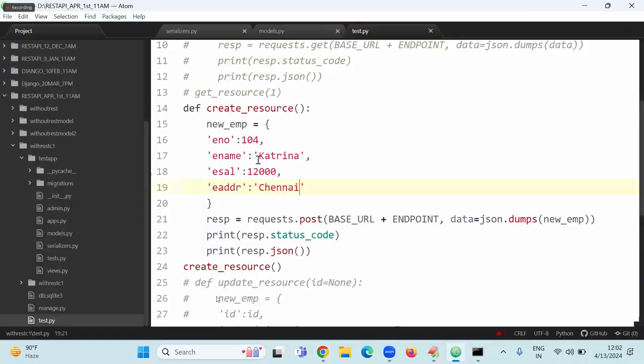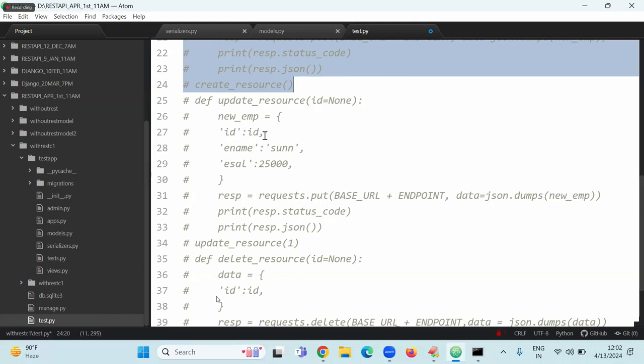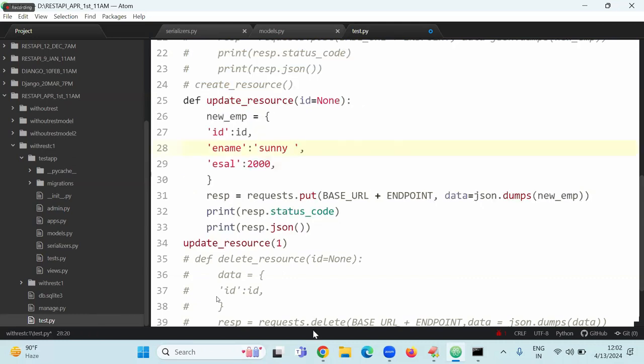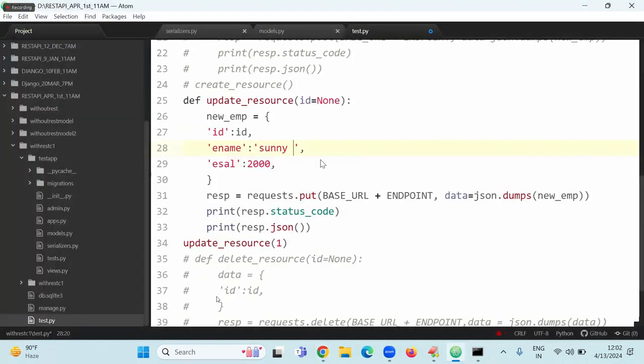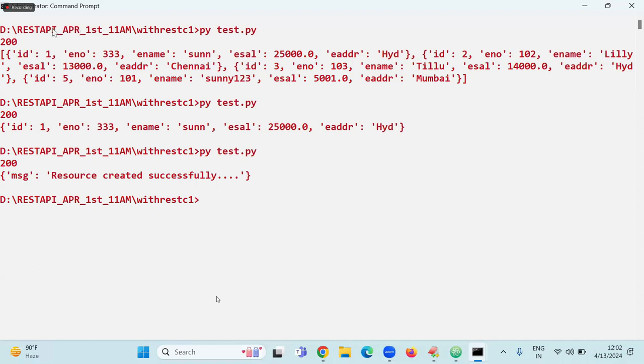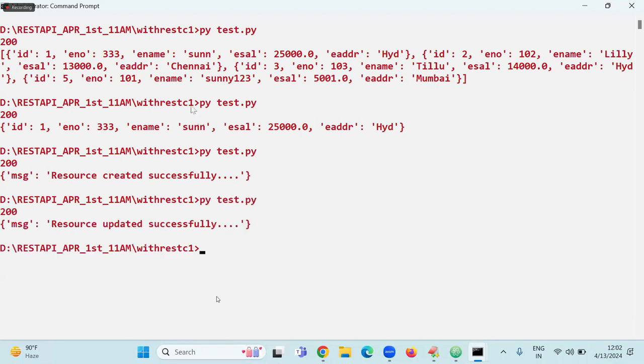Now I can make it a 2000 salary. Name equal to even names, Sunny 123. I have to give Sunny Leone. Save. Go to the partner application. This resource updated successfully. First record. Refresh. Leone, 2000 salary updated. If you want to delete, comment this.